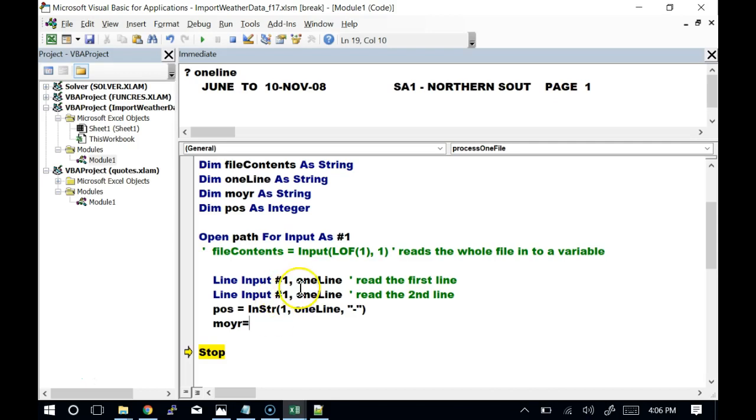InStr tells me a position where I find one string inside another, so InStr is not going to help here. What was it? Mid. Start where? POS. Oh, I need to give the string first. Sorry. Yeah, so one line. Start at POS and take how many characters?